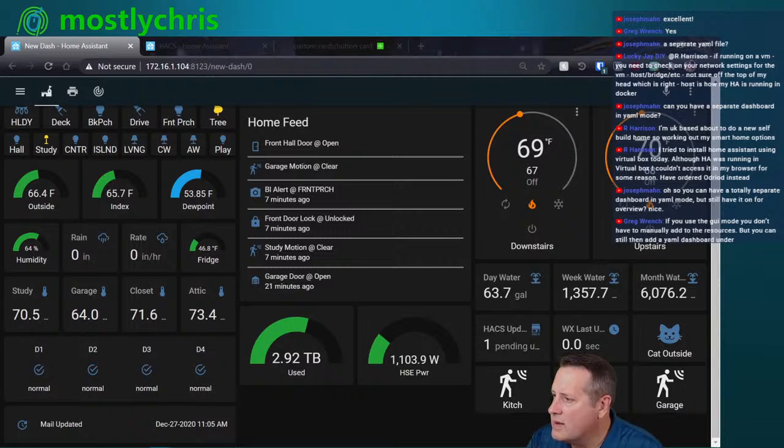Well, let's see. I tried to install Home Assistant using VirtualBox today. Although HA was running on VirtualBox, I couldn't access it in my browser. I have ordered Odroid instead. There's a whole.